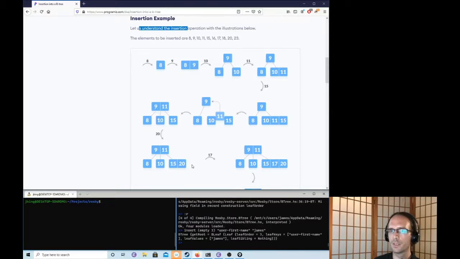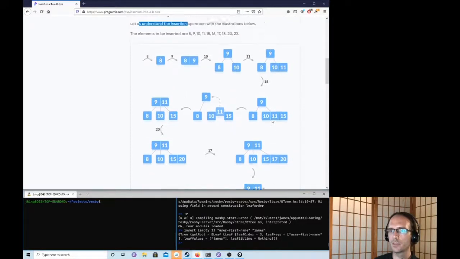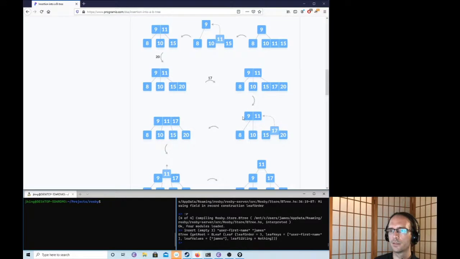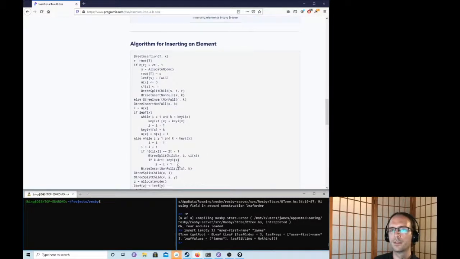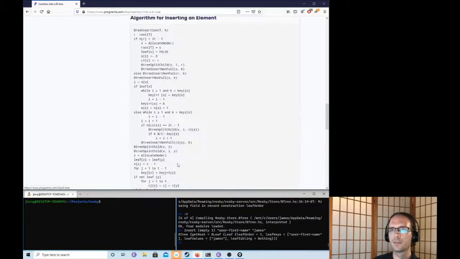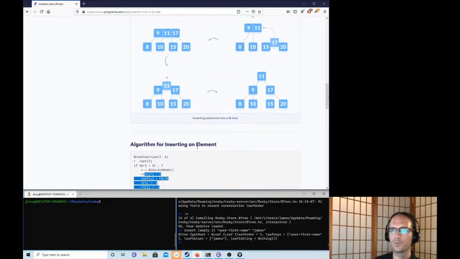We add 20. Down. 17. We end up with this situation again. And then we have that situation with the parent. It gets too full, so then we've got to create a new one. Now we have 2 new internal nodes for that one, and so on and so forth. And then of course, almost all the example algorithms you'll see are going to be very, very procedural.